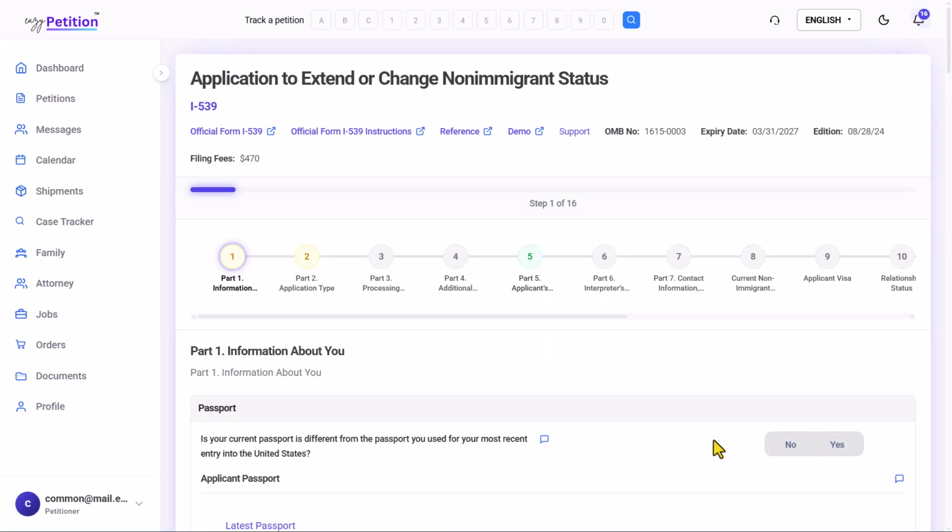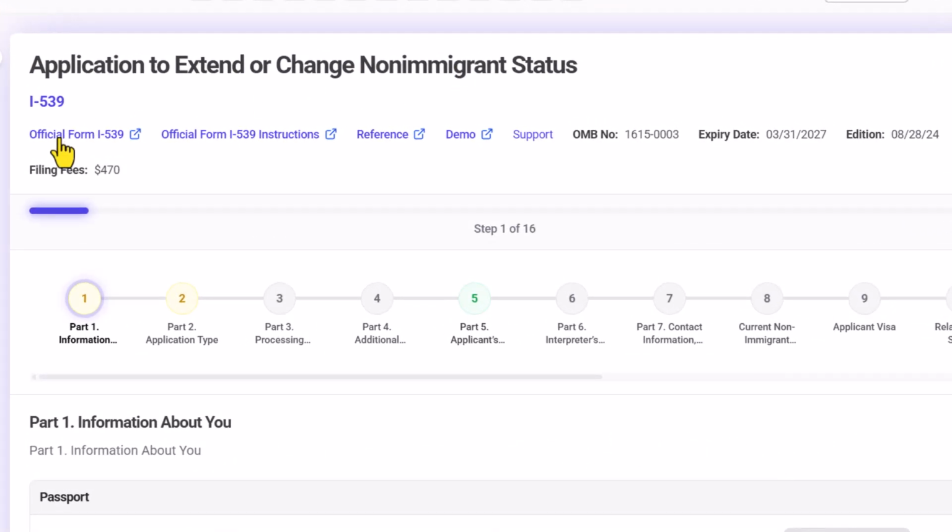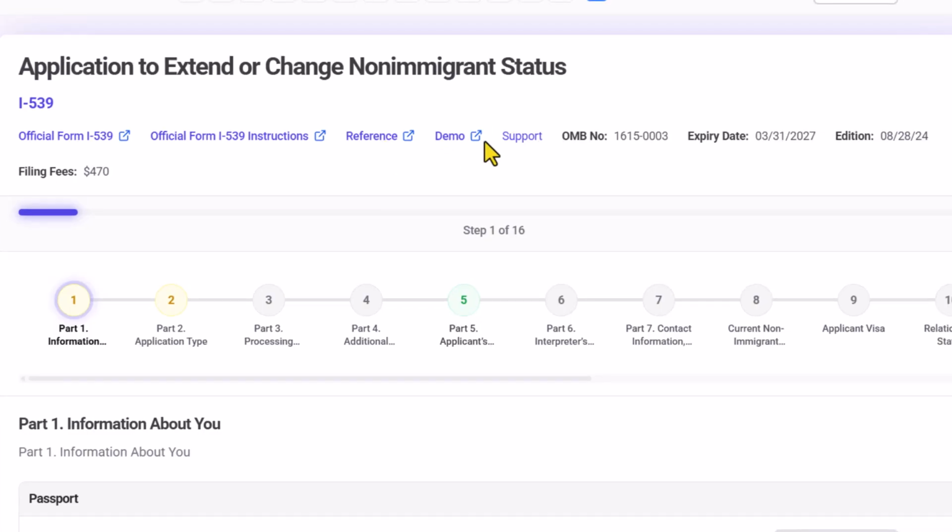Now, you are inside Form I-539, application to extend or change non-immigrant status. At the top of the page, you will see several helpful resources like the official link of Form I-539 of USCIS, the official link of Form I-539 instructions of USCIS, a reference link to the USCIS website, and a demo link to our YouTube video where we show how to prepare a petition using eazyPetition. Support: if you have any queries or feedback, you can click on support and you can leave a comment.